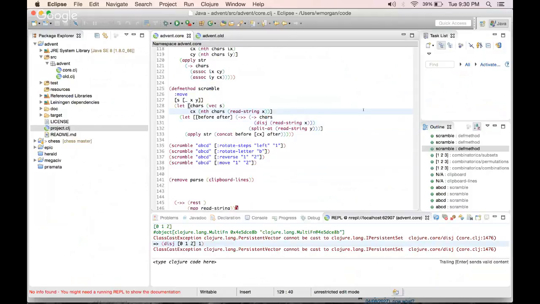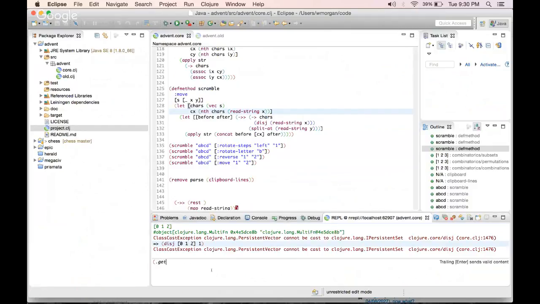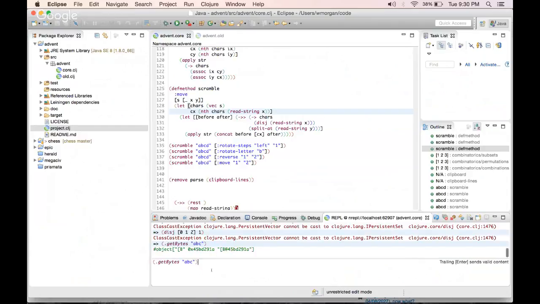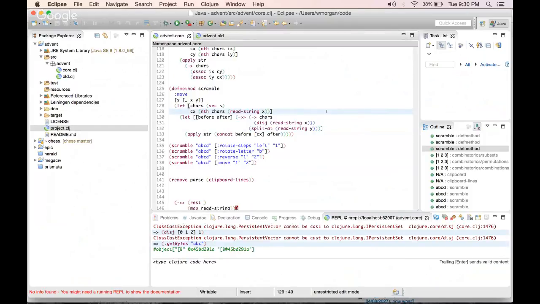This is a situation where having, I guess we could just use a byte array. So we could say get bytes ABC like this. That's not quite right either. Let's see. Am I missing something?